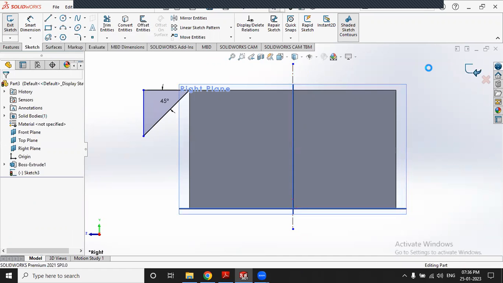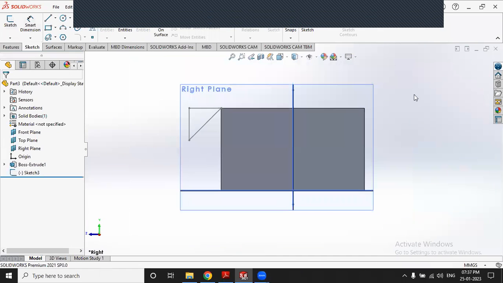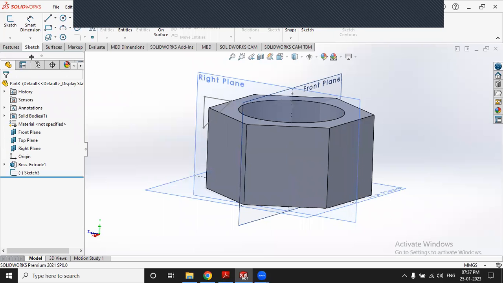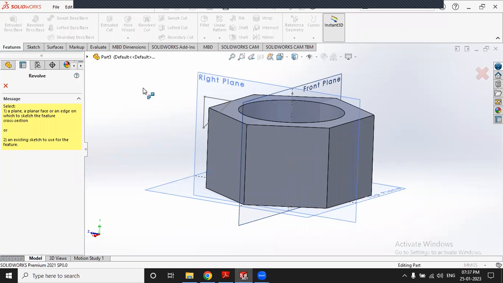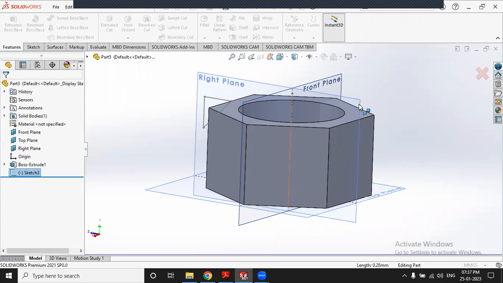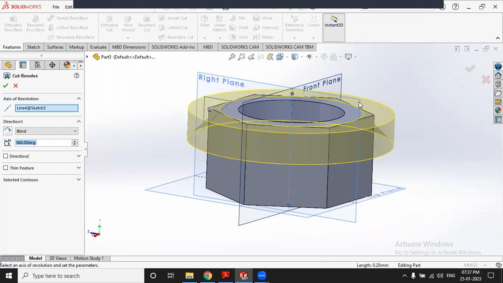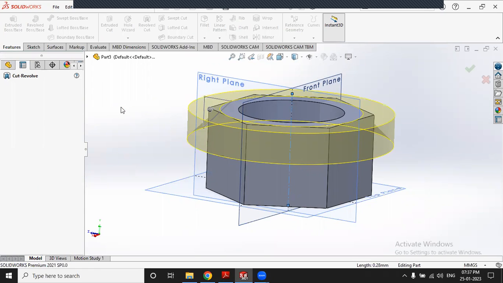Now exit from command, and now just assign revolve cut. Why revolve cut? Because I want to remove the part, not add to the part. So I want to remove, so that's why I select a revolve cut. Revolve cut and select the center line, not your sketch or this triangle. Assign 360 degrees and click on OK.